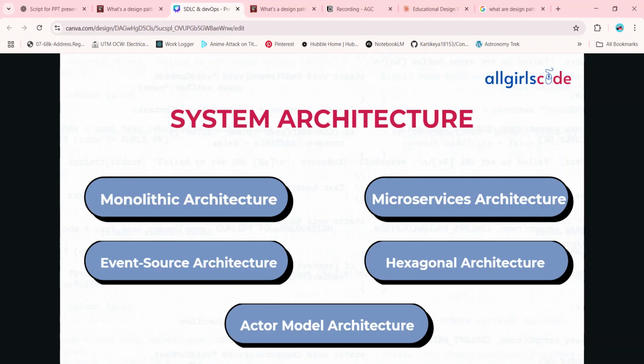And we're gonna now talk about system architectures. Examples of system architectures are monolithic architecture, microservices architecture, event driven architecture, hexagonal architecture, and actor model architecture. A monolith is one big application. Everything runs together, uses the same database, and is deployed at once. It's simple and good for small projects. While microservices architecture splits the app into small parts, each part does one job, has its own data, and can be deployed alone. It's good for big teams, but harder to manage, definitely.